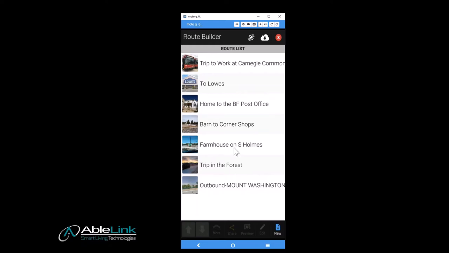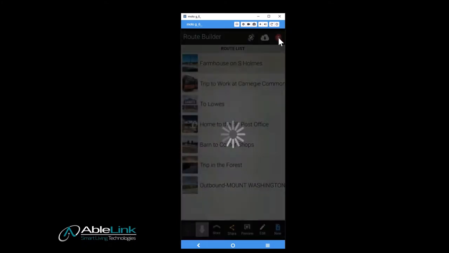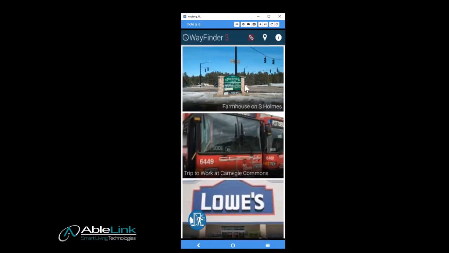I'm going to select Farmhouse on South Holmes. Let's say we want to move that route all the way to the top of the page, so on the main menu, that will be the first route shown. The buttons on the bottom left allow you to move the selected route up or down. Now that one is on the top. When I exit back to the main menu, you'll see that route is now at the top of the list.